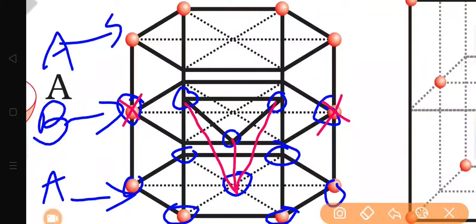Now the next thing, from the first upper layer, all the spheres of the topmost layer are exactly as the bottom layer.